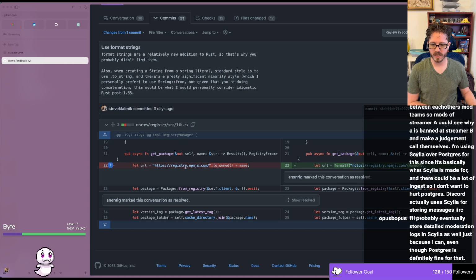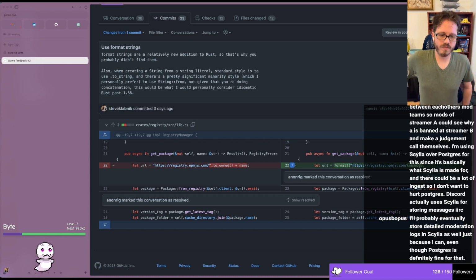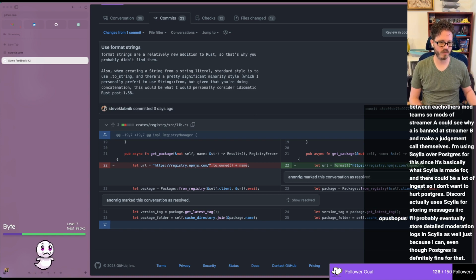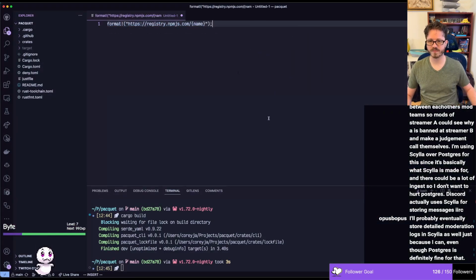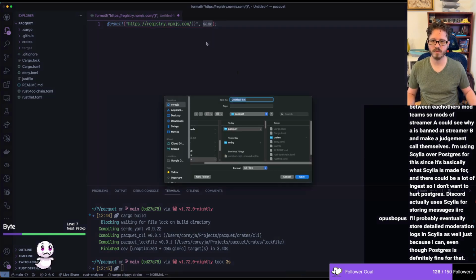So instead of doing a string plus name, Steve is recommending the format bang macro. I like the format bang macro too, especially with the addition of being able to put the name of the thing inside the brackets. The older style is to do something more like this, where you do an open close bracket immediately, and then you give it the parameters here.